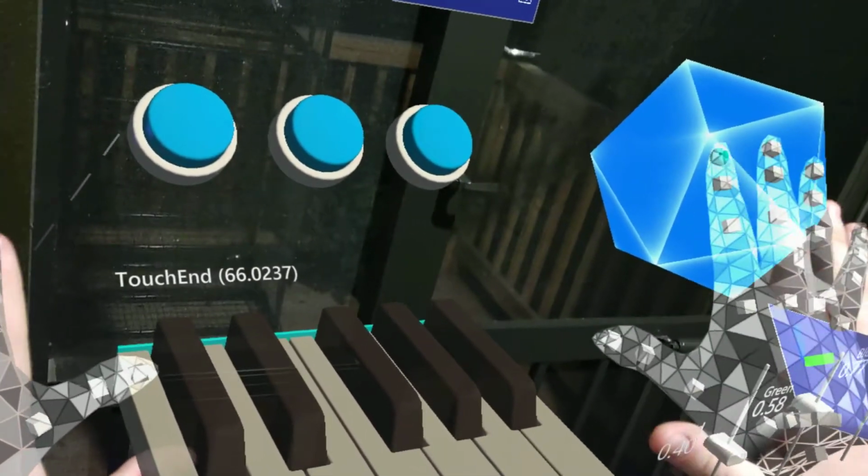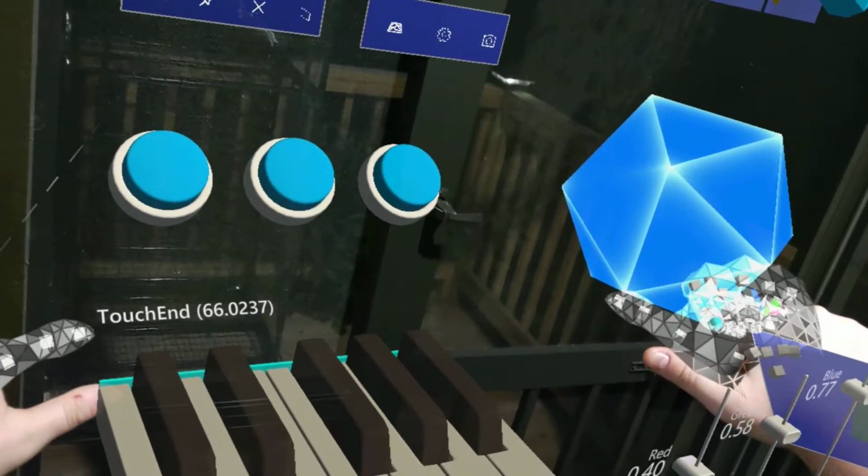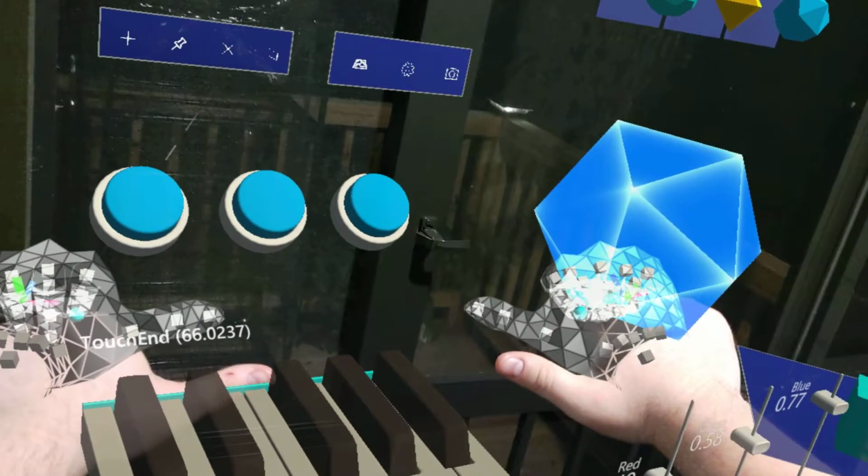The field of view is good enough that I can see my hands when they're... I can see my thumbs and not the rest of my hand right here. With the HoloLens one, I'd probably only be able to see them back over here.